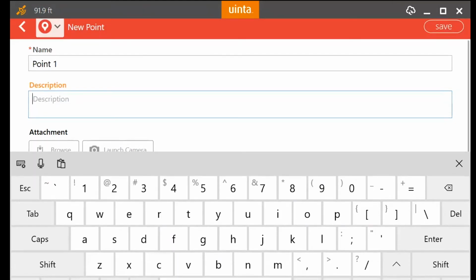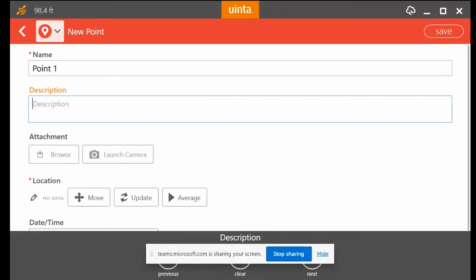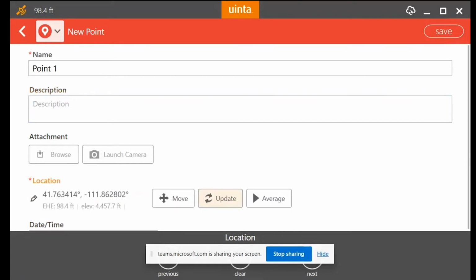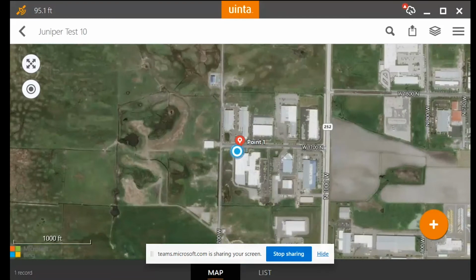So in that case, I do need to say update to get the lat long. But now I have point 1 added. I'm going to go ahead and save that. I've got that point added now. Now, the way cloud synchronization works is periodically, it's going to synchronize automatically. Notice that there's a red symbol here, and it just synchronized itself to the cloud.